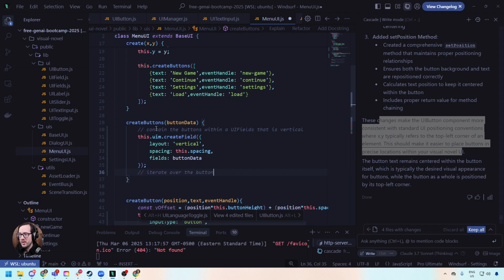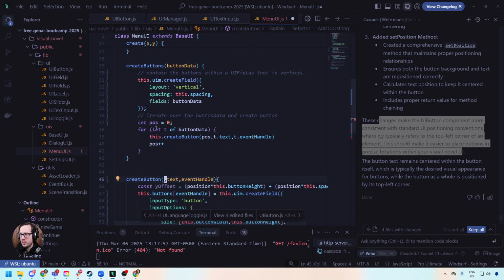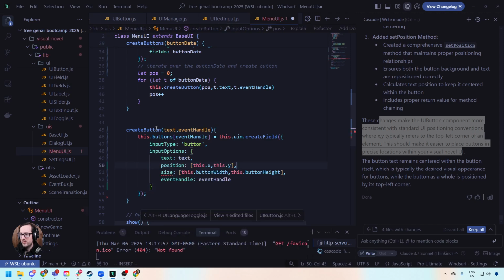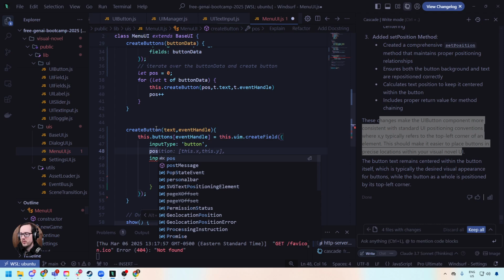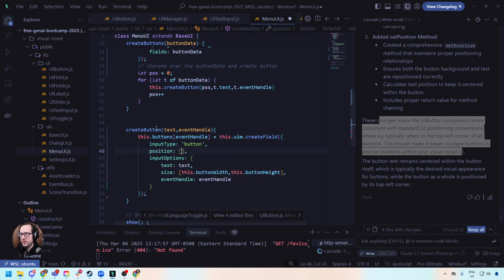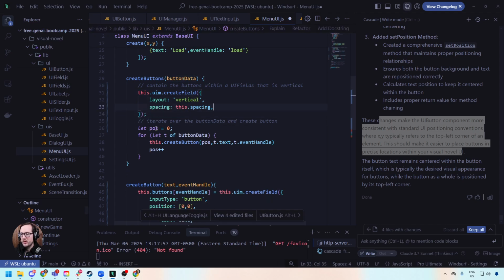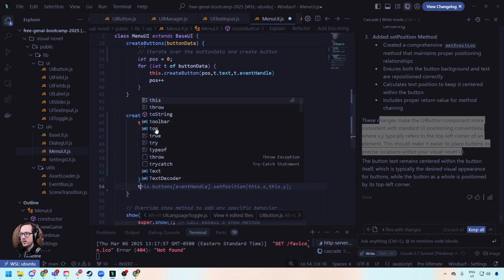Iterate over the button data and create button. We don't need the position. We don't need to do the offset in here because we're just going to set the position to be 0, 0. Sorry, actually here, position. This will be 0, 0. Okay, and then up here, we can add fields this way. I'm not going to do it that way. No, I want to do this dot.